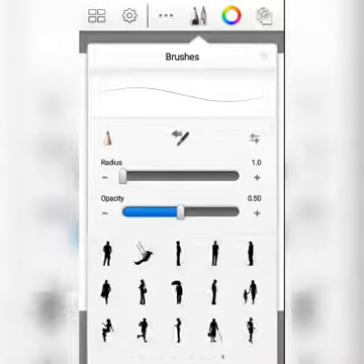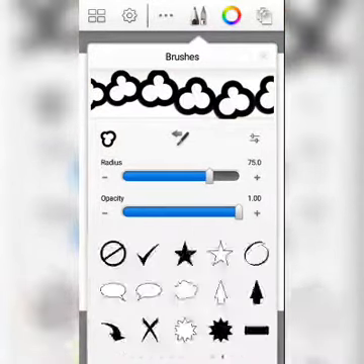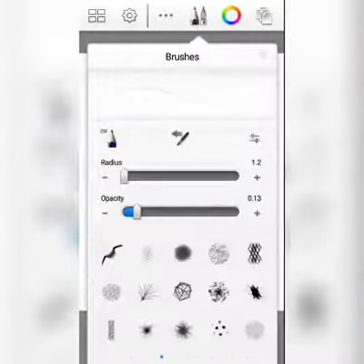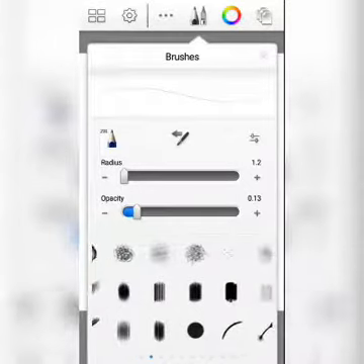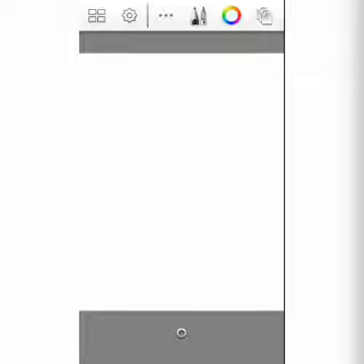It has brushes, it has patterns for design, and it has a pencil. This is the brush we'll be using for design. Then that's for the brush.